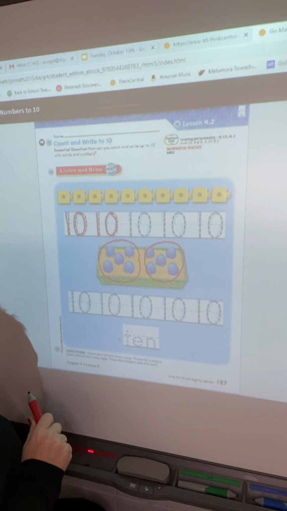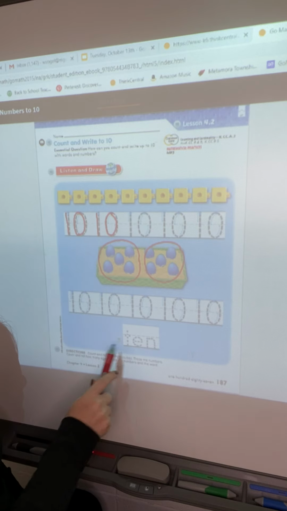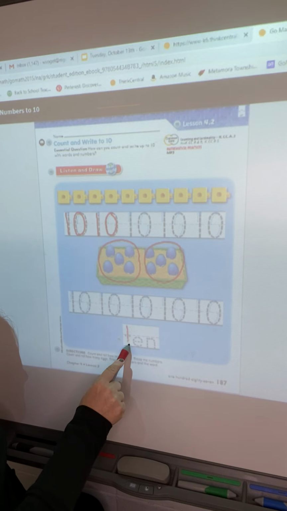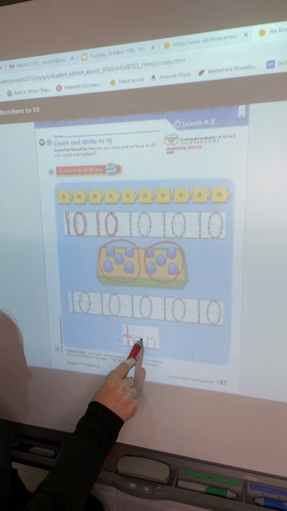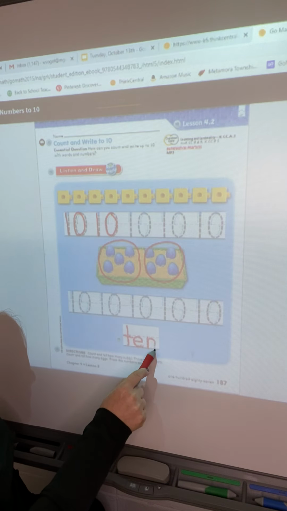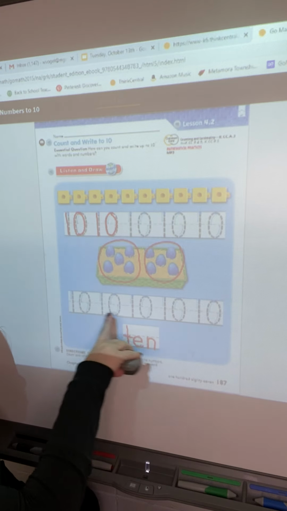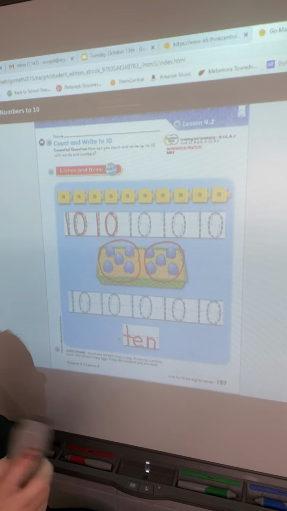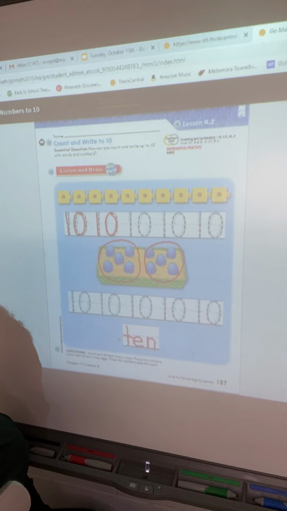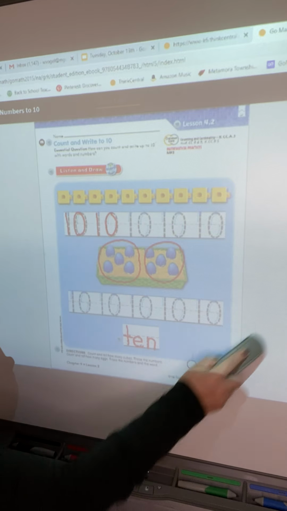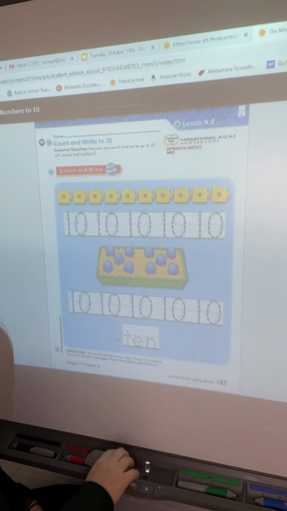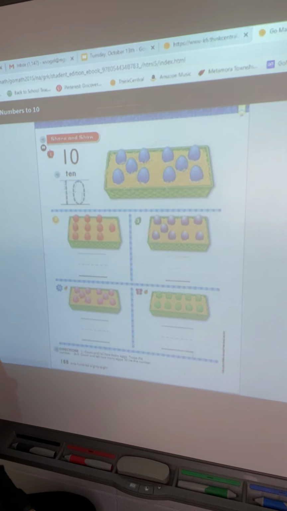And down here at the bottom, here's our number word, 10. T-E-N. 10. T-E-N. 10. Make sure you trace all of them. I did not, but I want you to make sure you do that before you flip. So if you have to pause me, you can pause. If you finished it, let's go ahead and go on to the next page.